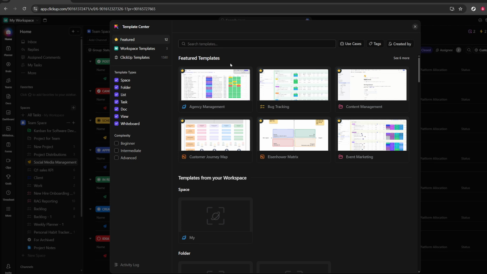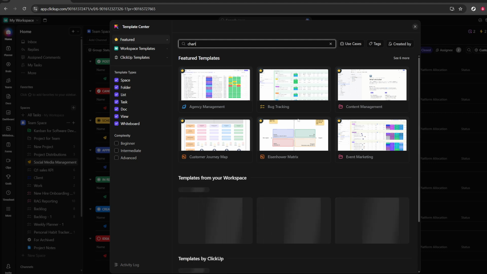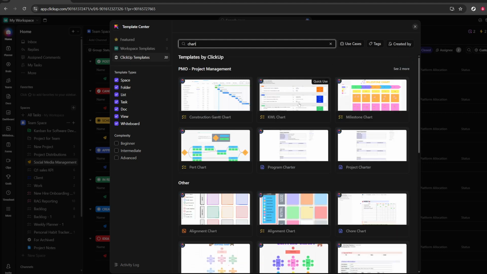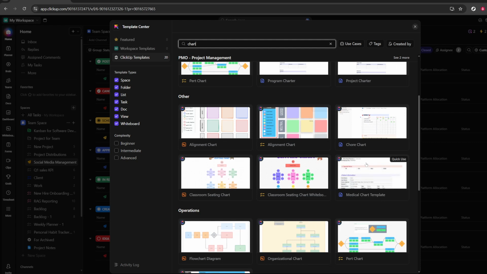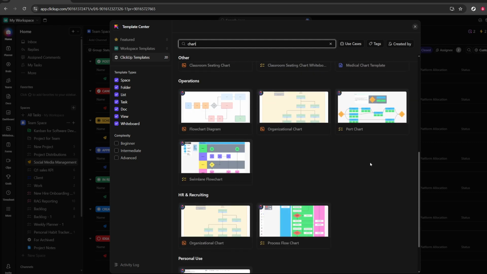In the search bar, type chart. This narrows the library to anything chart related. You should now see the option for an organizational chart. Click that template to view its details. You can skim the preview to confirm the structure fits your use case.